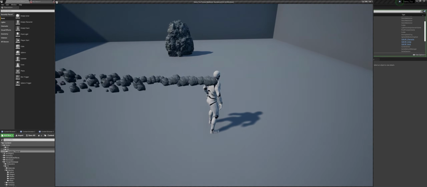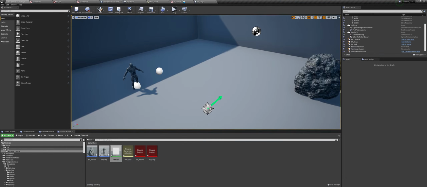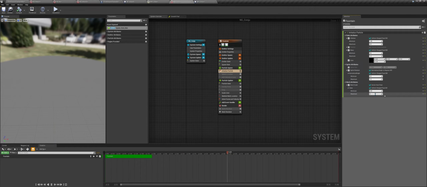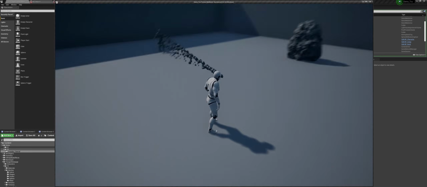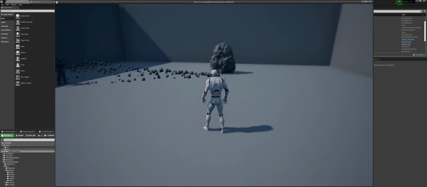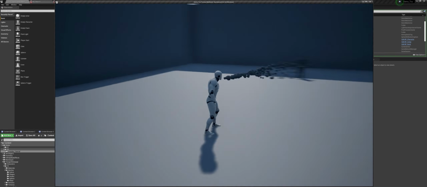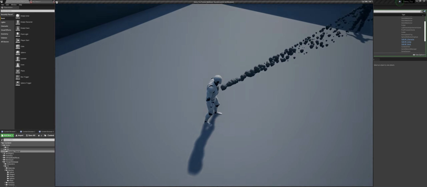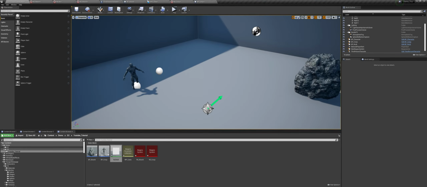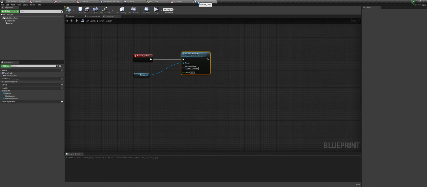Oh yeah, this is a bit big. So I will change this value to 0.3 or 0.25. Yeah, I think this is fine. We probably shouldn't be spawning this many mesh particles, but this is just for the tutorial, so you could always adjust that in here.